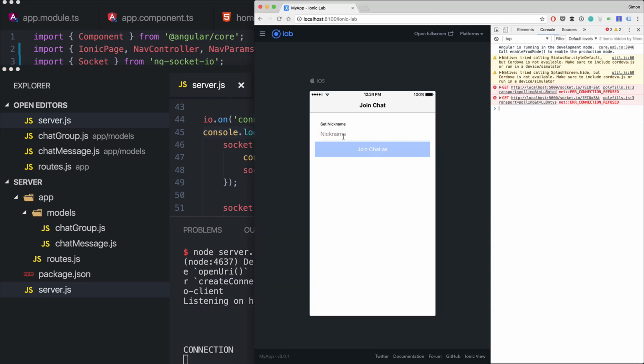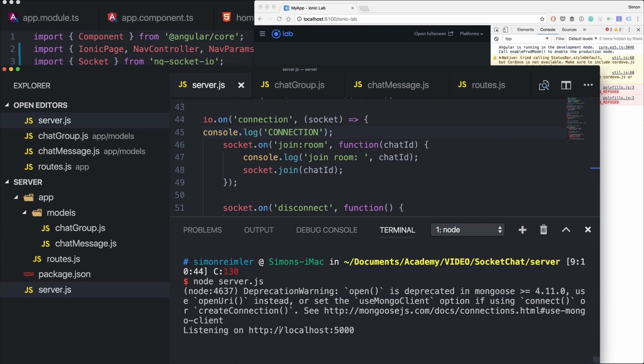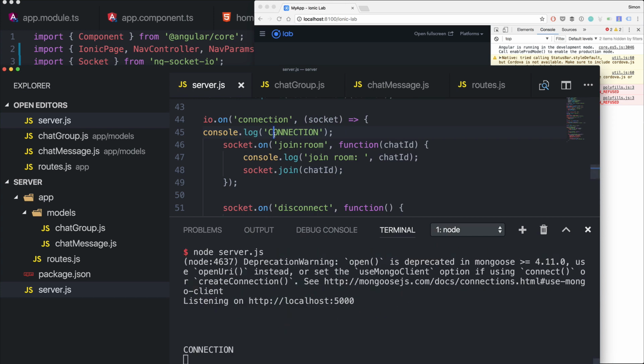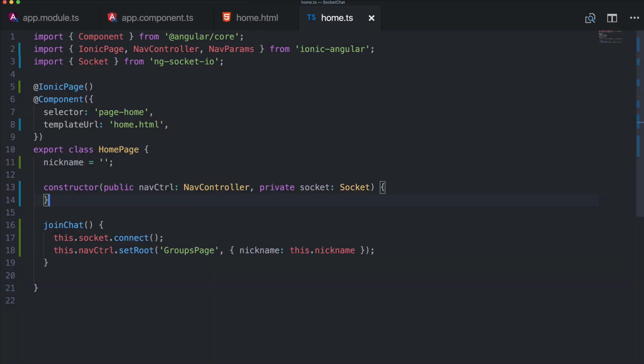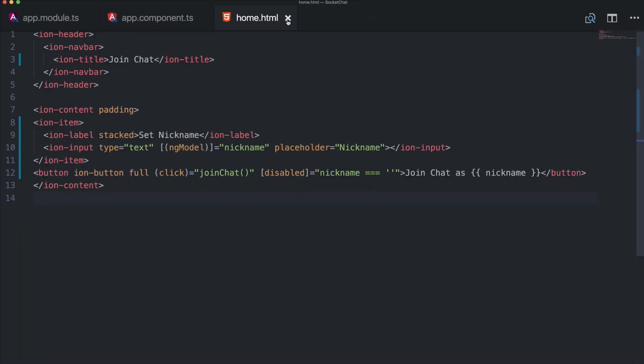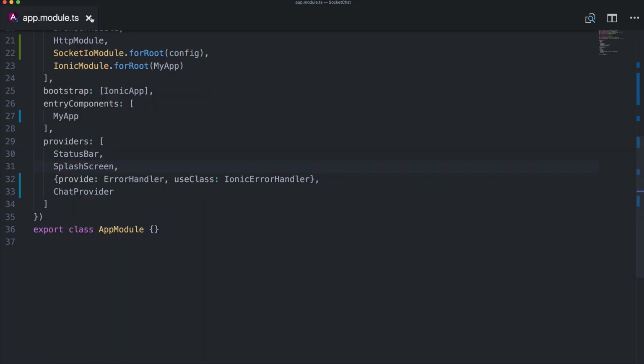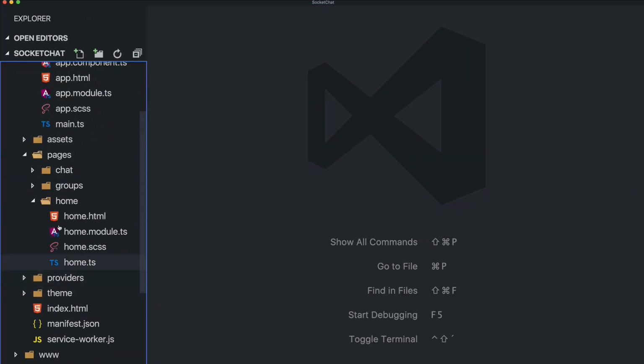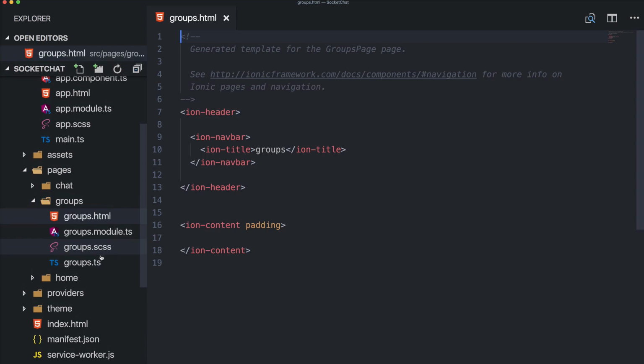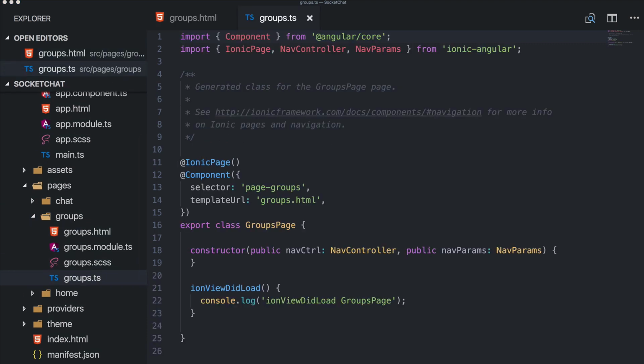For some reason, we already connected. Not sure why this is happening, but anyway, we're happy that the connection to our server is working. So now we can continue with some more. First of all, we are done with the home page, but we're not done with the groups page. So let's focus on the groups page.